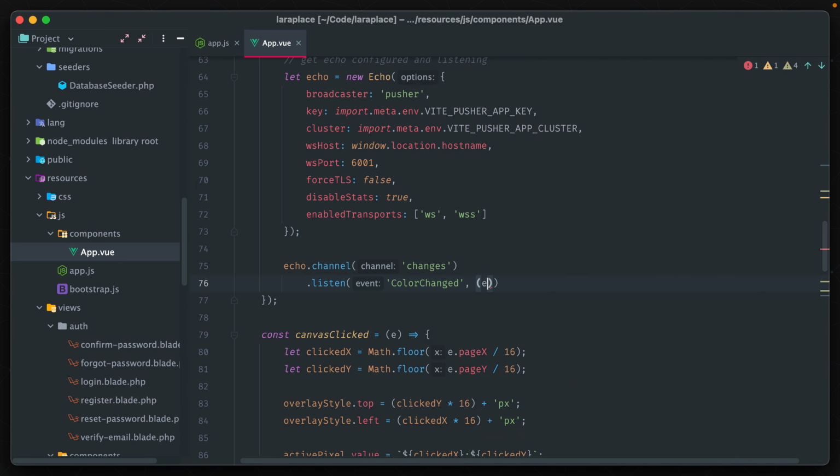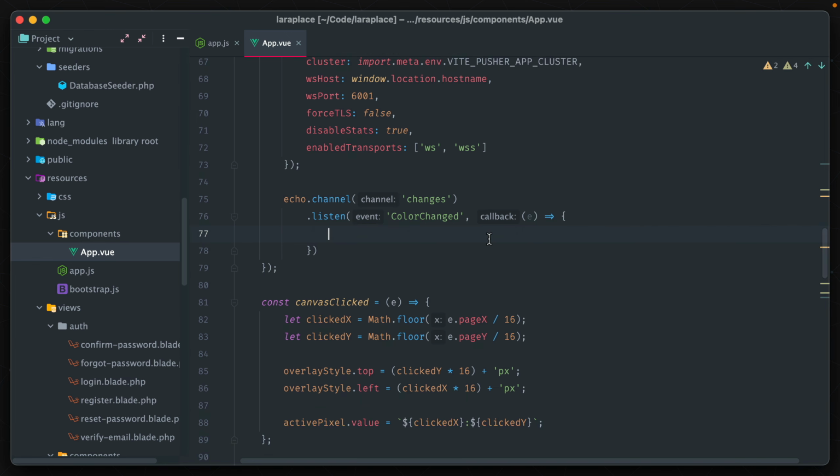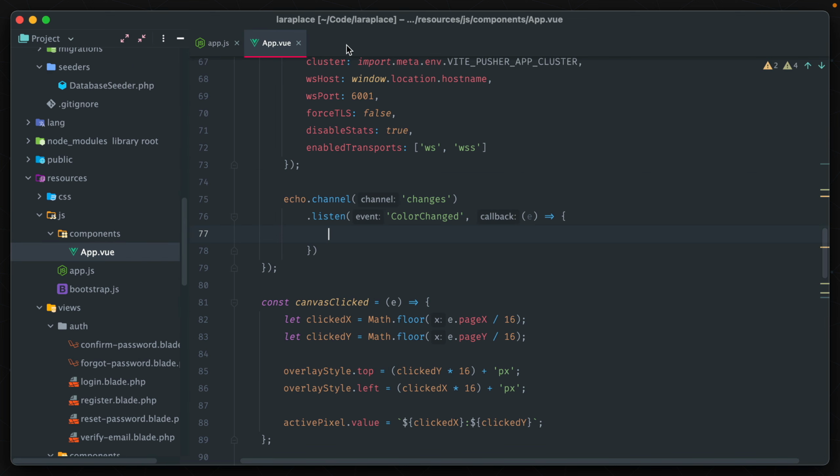And then we get back an anonymous function that has an event as the sole parameter, which contains the public properties that we had passed into it, which was an array called change. So we'll get a change property on this event object. Well, what do we want to do with it? We want to update the map the same way that we do if a user clicks on one of those colored buttons. So first, let's get the context of the map.